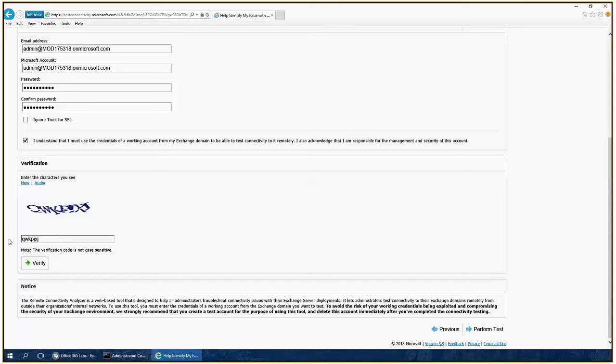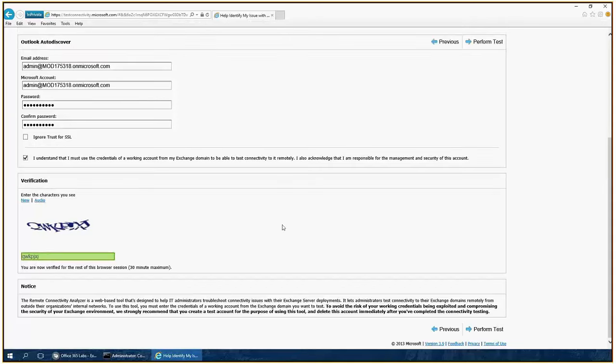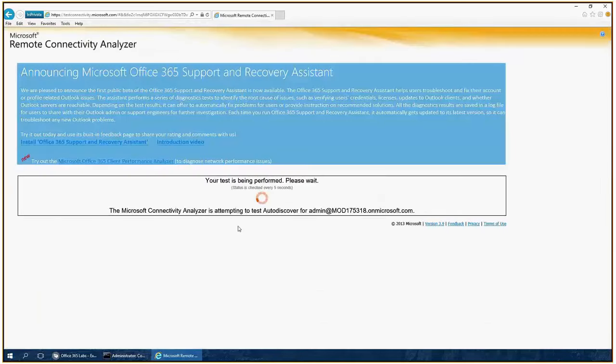Let's see if I got it right. It's verifying the authentication code. Once you have verified this authentication code, you don't have to do it each time, which is good. You have 30 minutes that it's going to last. And now I can go and perform my test. Normally, it shouldn't take long, about 10 seconds. Sometimes it can take a little bit longer, or actually it can be quicker. And I should see if my AutoDiscover is working or not.